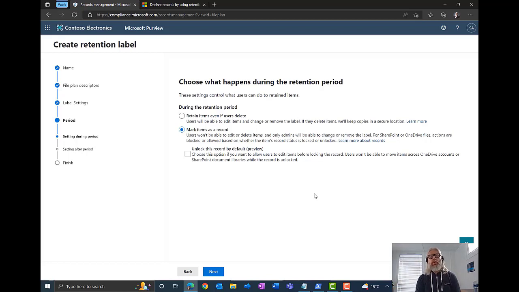What that means is users won't be able to edit or delete items. Only admins will be able to change or remove the label. For SharePoint and OneDrive files, actions are blocked or allowed based on whether the item's record status is locked or unlocked. For example, you can do very little with something marked as a record. Within SharePoint, you can move or copy that content between folders, but very little else you can do with that. There's a preview feature in here as well to unlock the record by default. Choose this option if you want to allow users to edit items before locking the record.